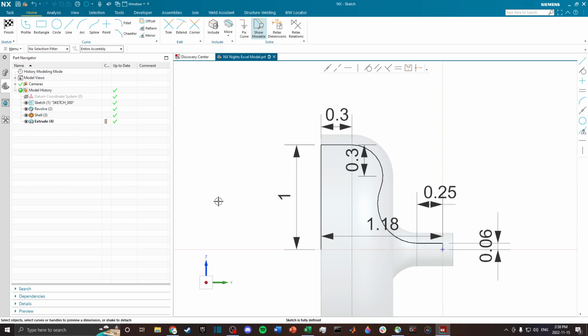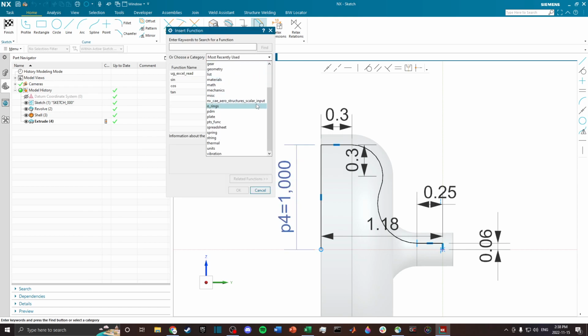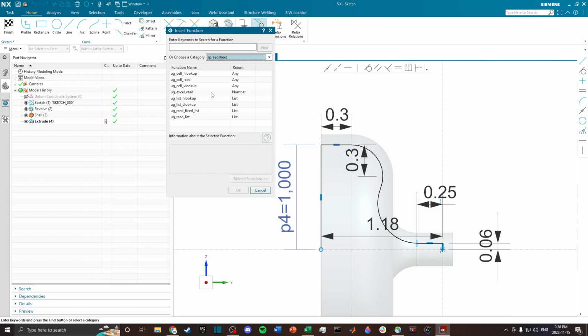I say, all right, I want this right here. If you double click your dimension, then right click, you can add or remove an expression. There's no expression on this, so when I click it, it'll add an expression. Upon adding the expression, you'll get something like this with a drop down menu. In the drop down menu, you can hit function, and in function you can choose spreadsheet. So what this allows us to do is reference a spreadsheet so that when we update the spreadsheet, we'll update the model. So we can choose Excel read, we'll read a number.